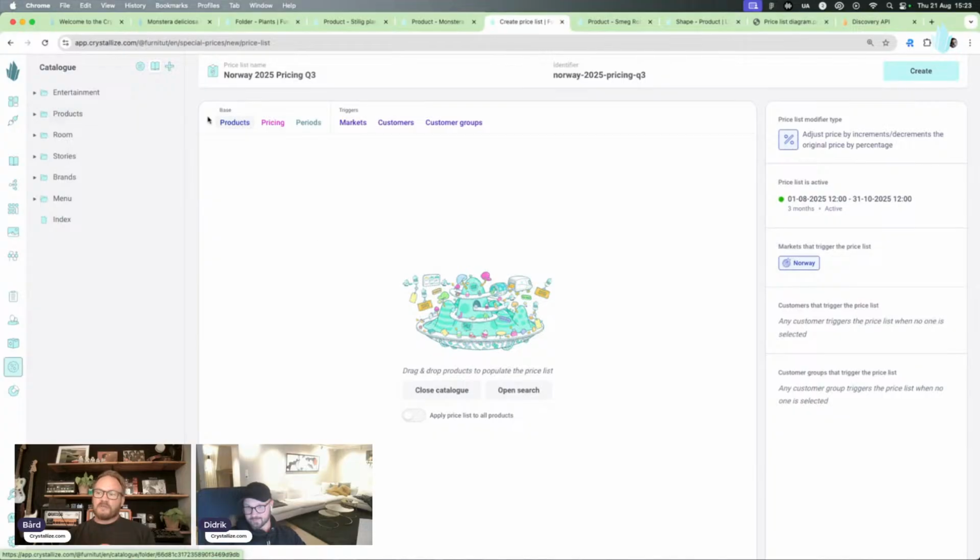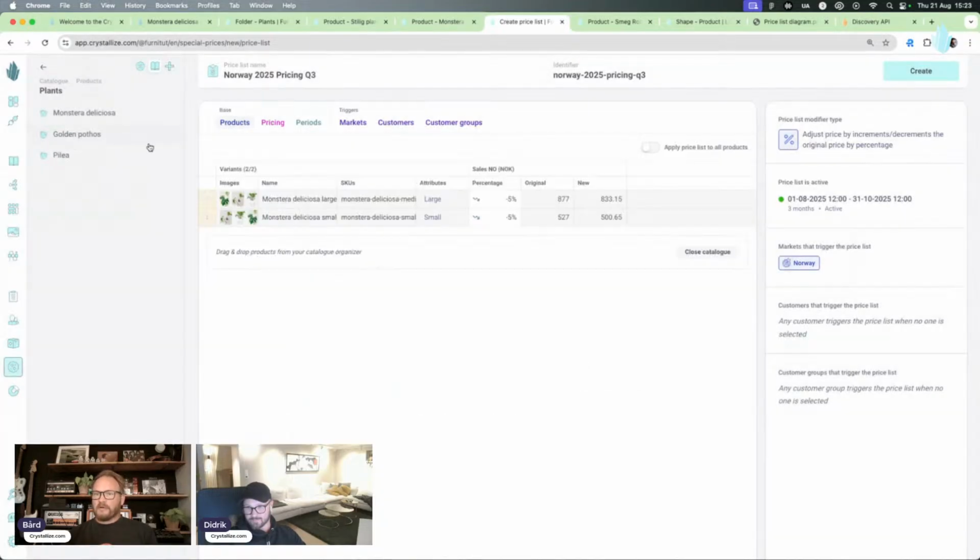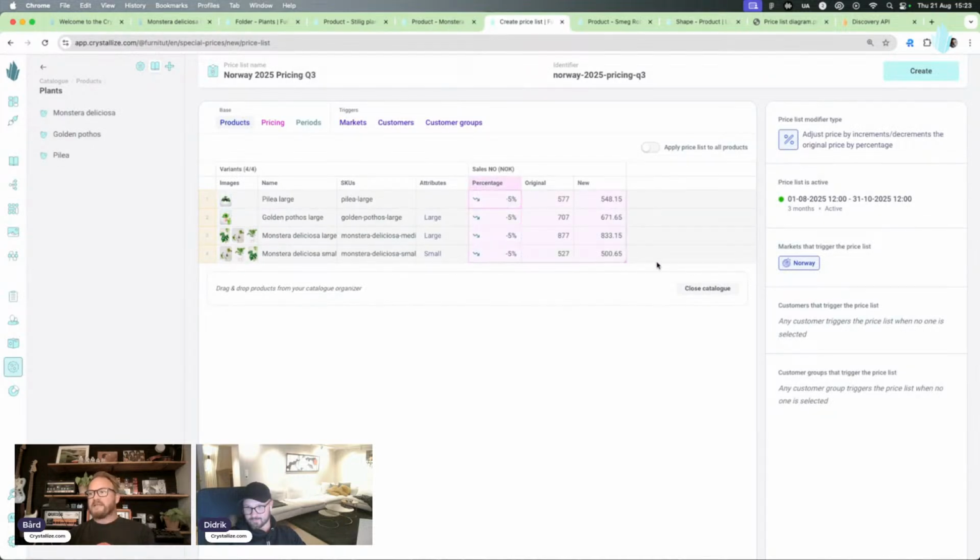And then what you can do is, I can do it on the whole catalog, on every product. You don't have to define a subset, but you typically want to do that. So here I'm just doing the good old plants. And here we see that we have new market prices that are defined for Q3-ish with the 5% discount.